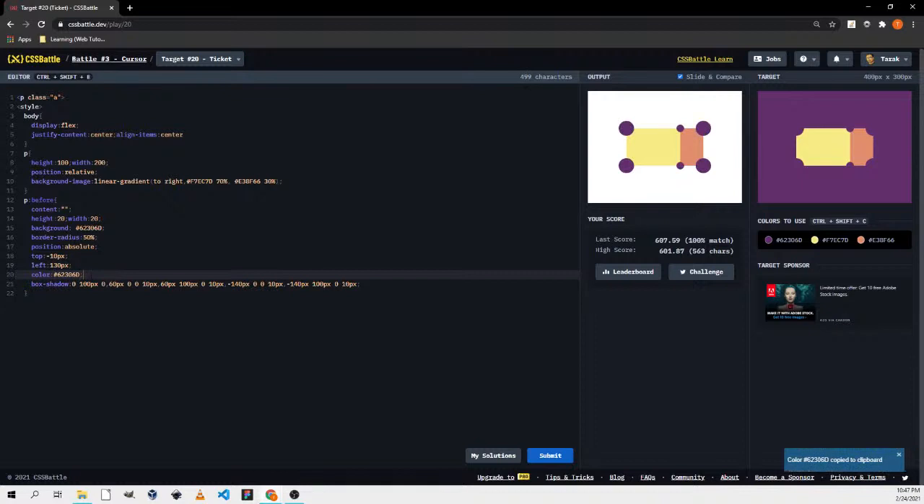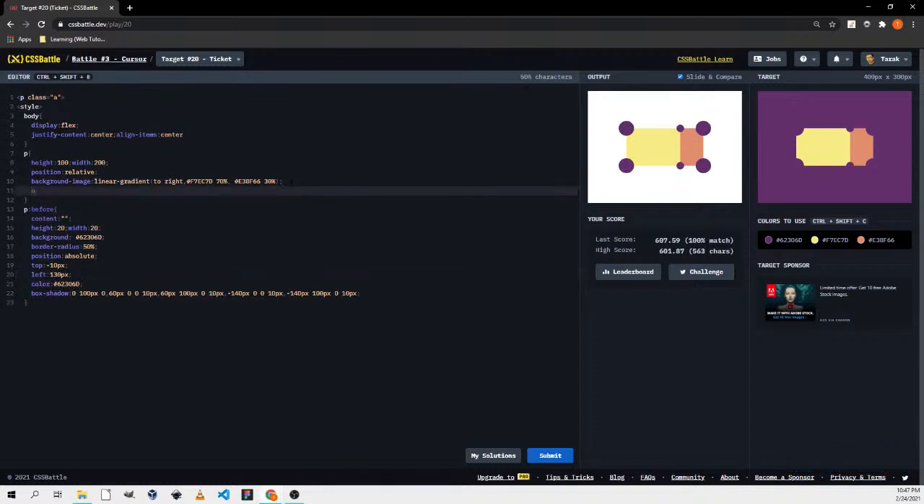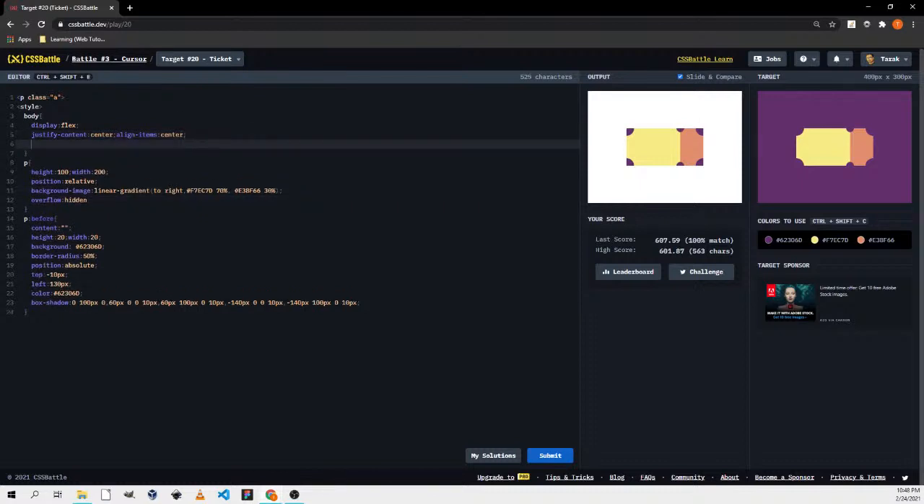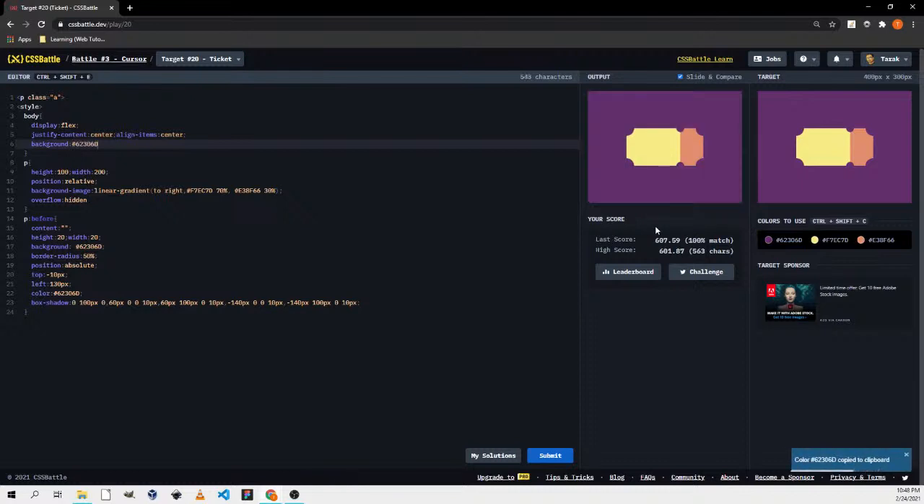So box shadow takes the color of that, and P we can give overflow hidden. This is exactly right. So now we can give our body background, P background color. And I think this gives the solution to this problem. Submit with 543 characters. This should be a 100% match. Yes. So we have solved both of these problems for today.